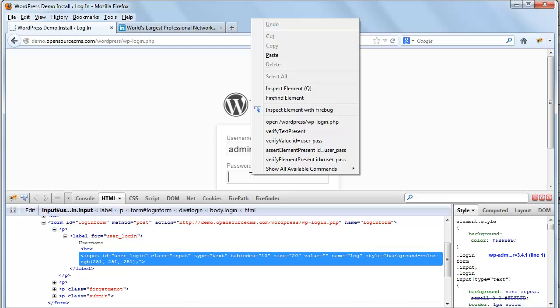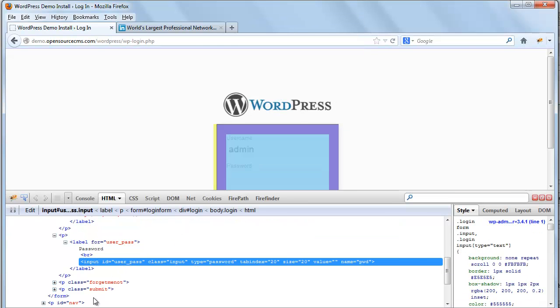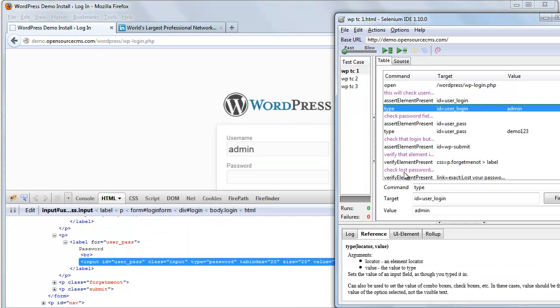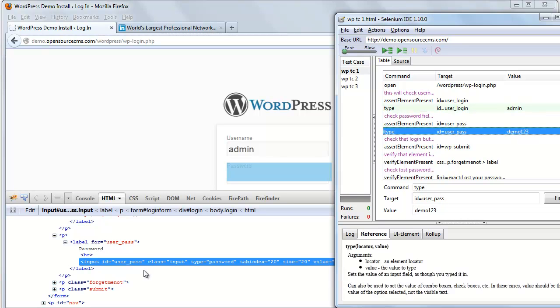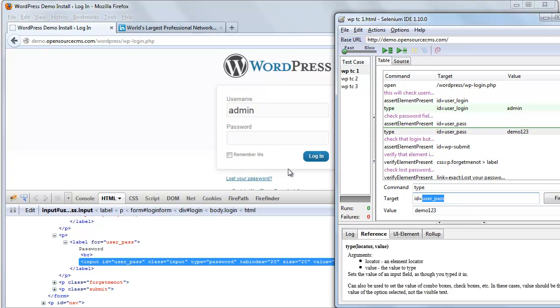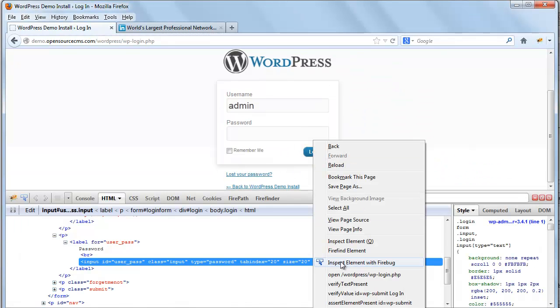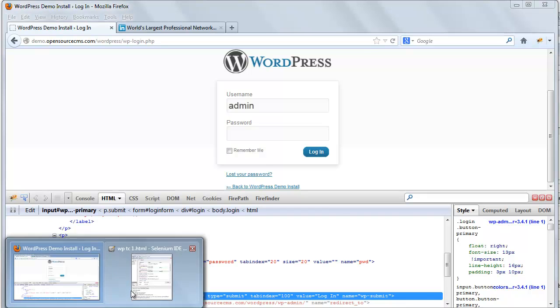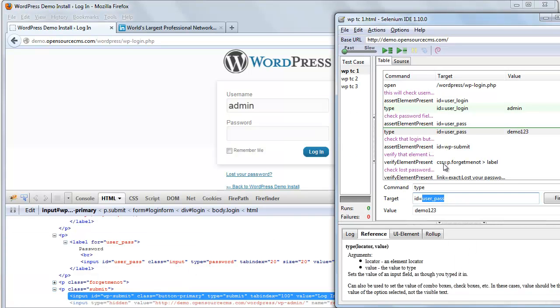In the same way we can get the ID for the password text box using Firebug. Let's compare it with the recorded script. In the same way we can get the ID for the login button using Firebug. Let's compare it with the recorded script.